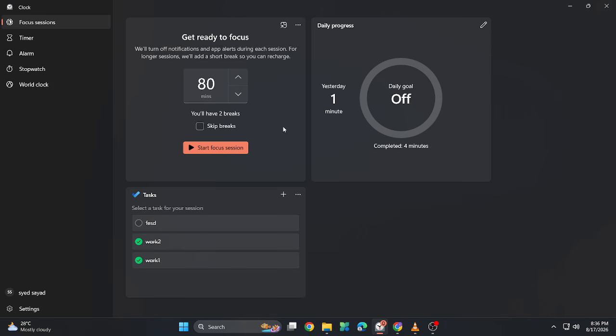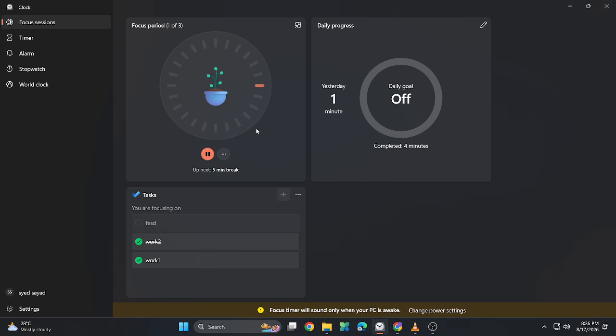Once everything is ready, select Start Focus Session. The countdown will begin, giving you a dedicated period to concentrate on your task. This is the time to close unnecessary apps, silence distractions, and focus on one priority.